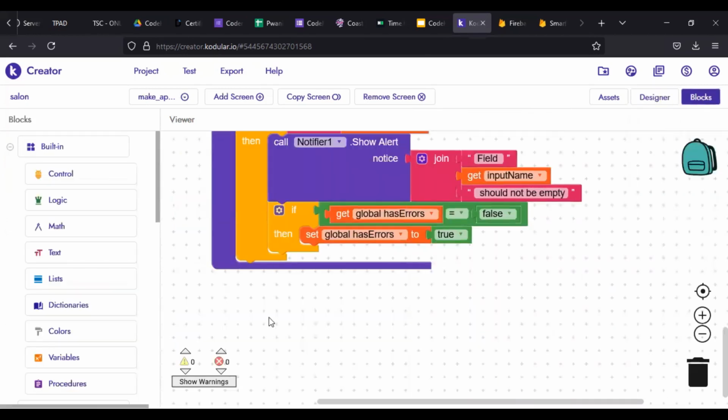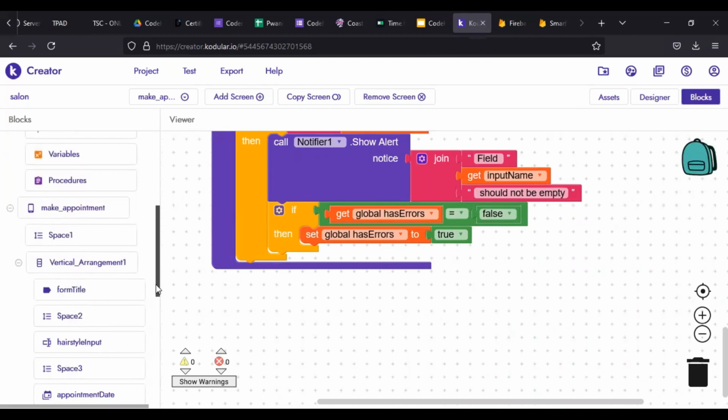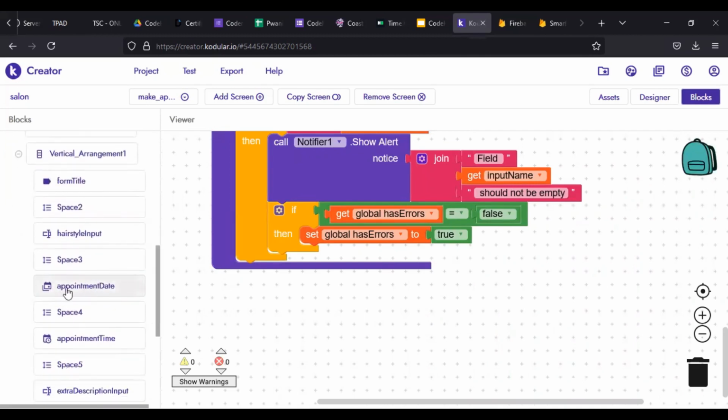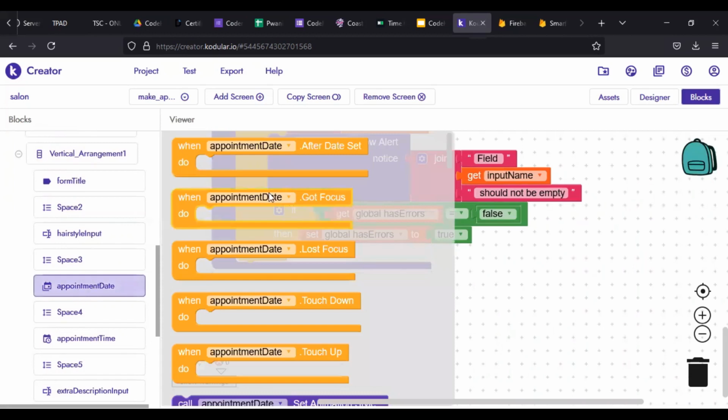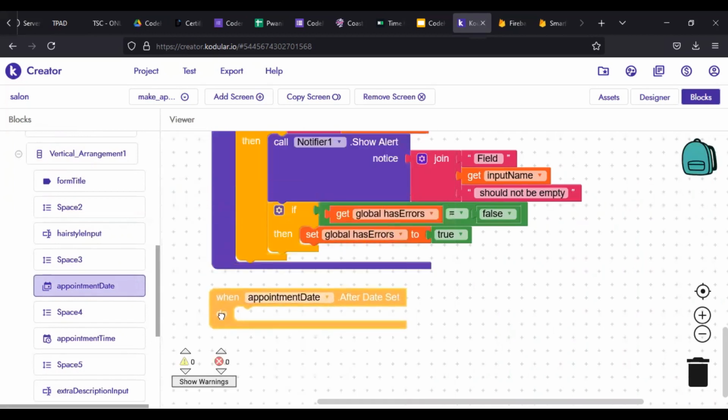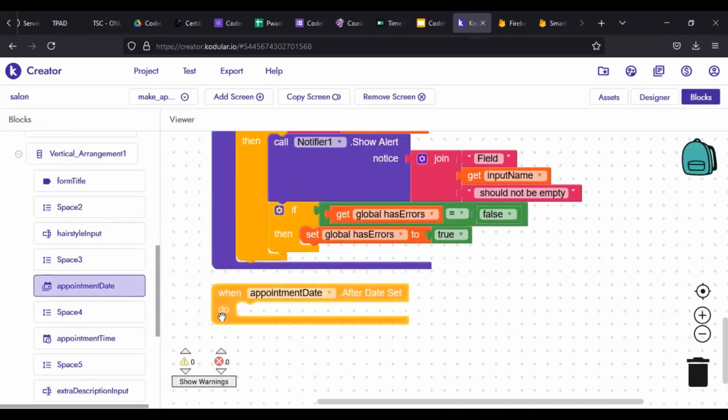So let's go to the block section, and we are going to click on appointment date, one of the blocks that we dragged here. Click there and choose when appointment date dot after date set. After the user has selected the date that they want to book the appointment, what should happen? So we set the variable first before we change the text.